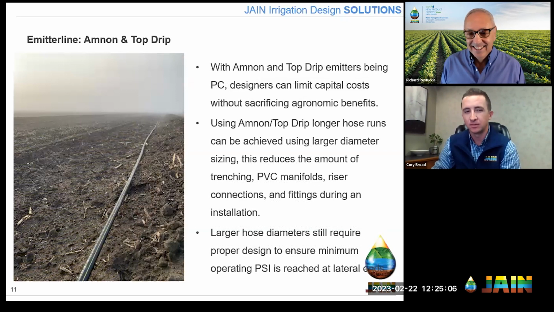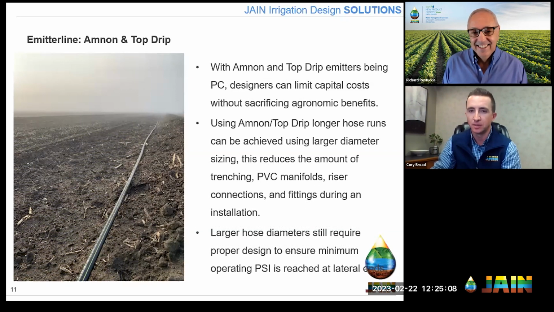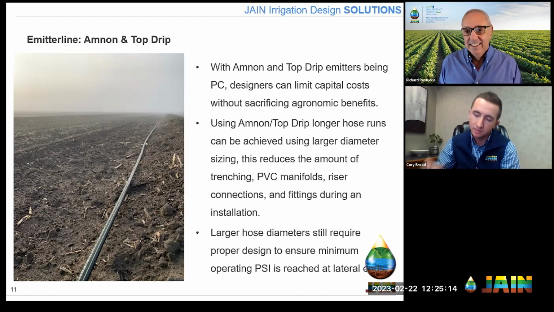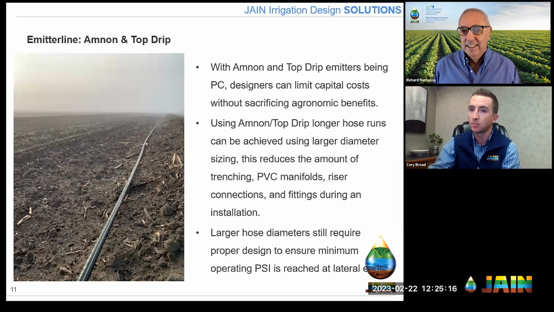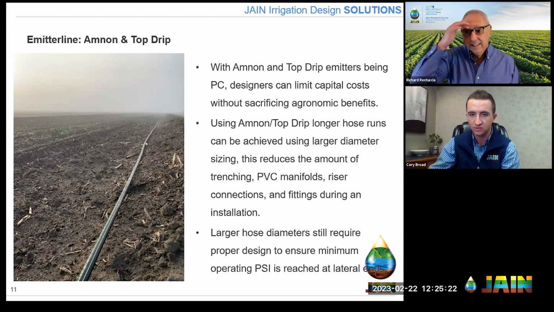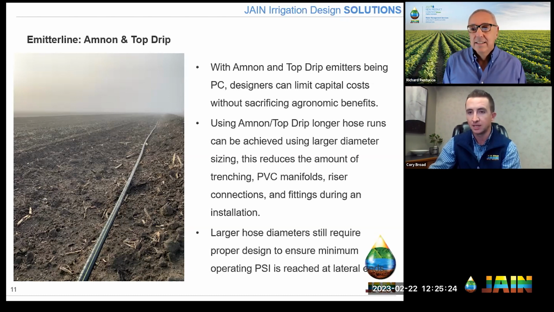So kind of going down again with Amnon and Top Drip, they're PC, so really designers can limit capital costs without sacrificing that agronomic benefit. So hopefully you're still getting that same output of water that we talked about, because it's reducing the effects of pressure loss to a certain extent. But again, maybe I can lay out a field differently that becomes more user-friendly, or can limit cost up front for the grower. Those longer hose runs can be achieved using those larger diameter tubings that we talked about.